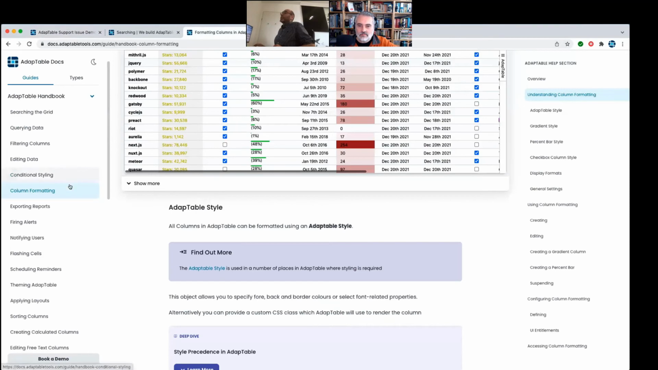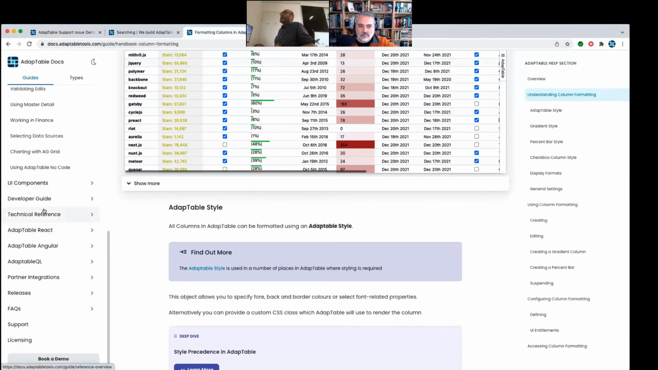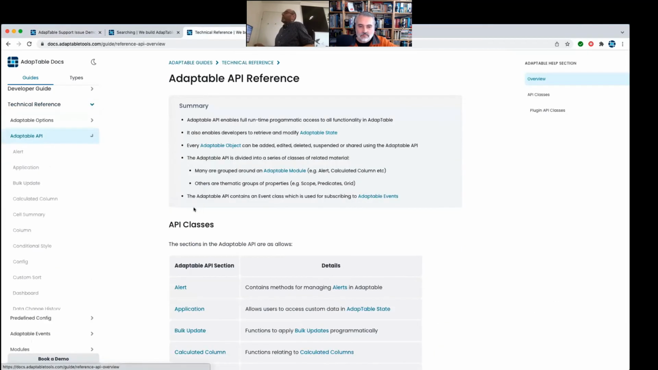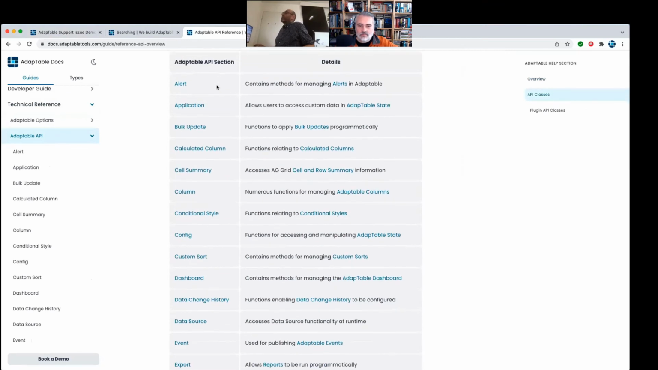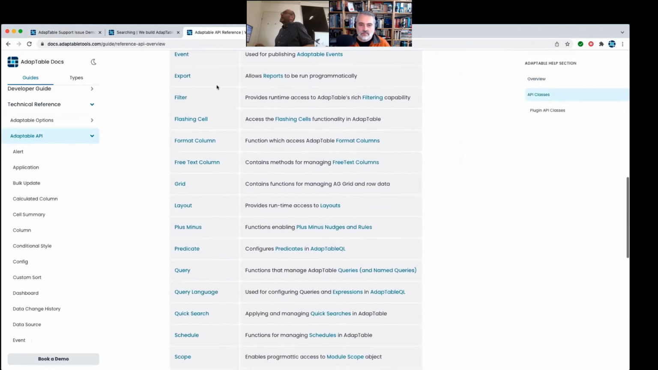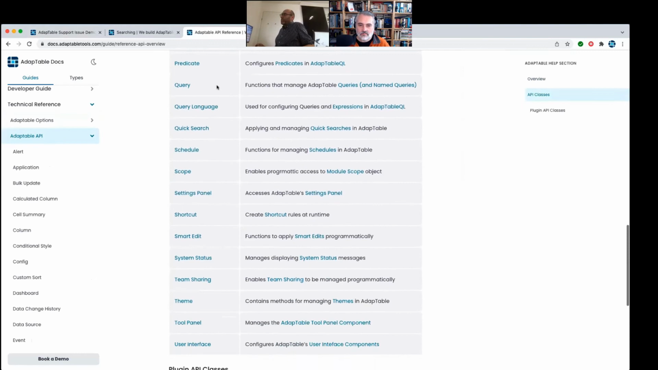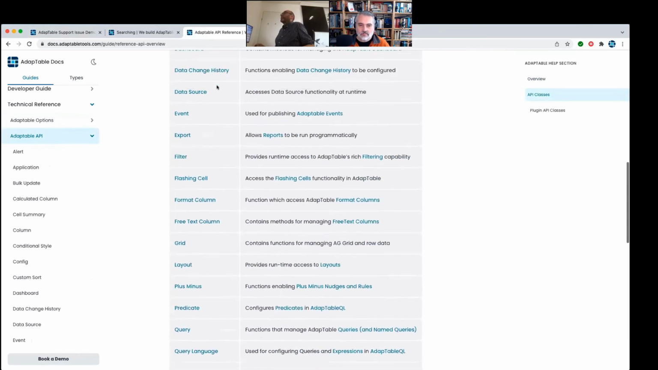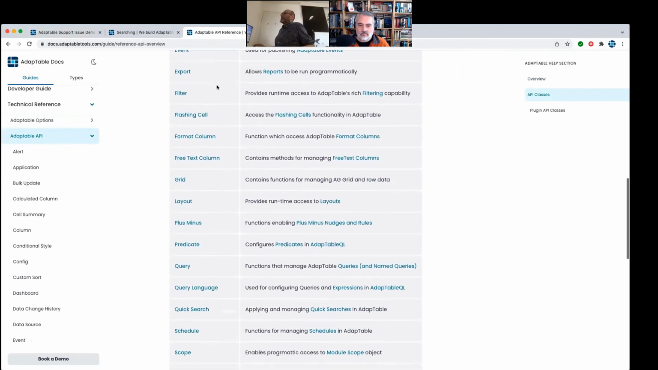So, we talked about our API. If you go to our reference, you can see we have all these API sections, and each of these will have hundreds and hundreds of columns. So if I just want to pick one, I don't know, let's just pick layout.